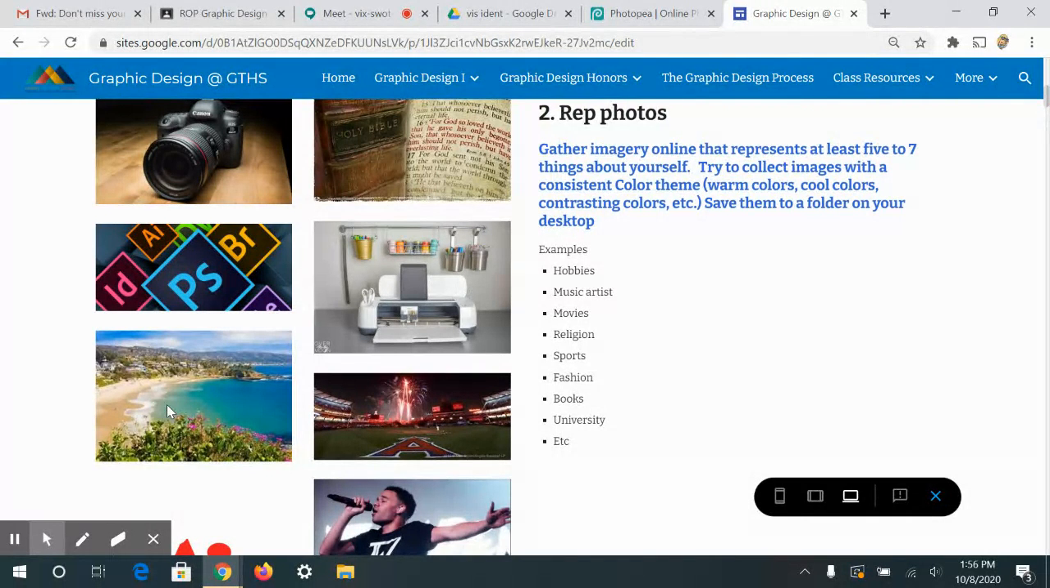So this is a Cricut. Laguna Beach is one of my favorite places to go. I am an Angels fan.